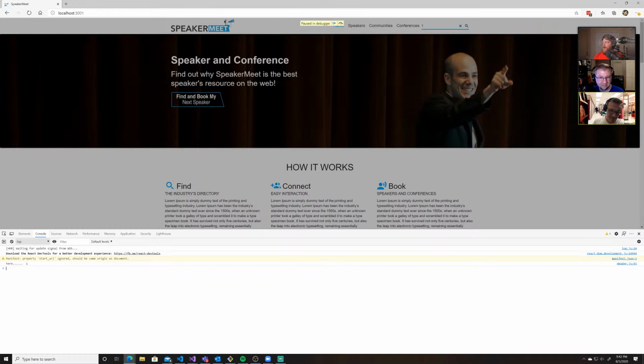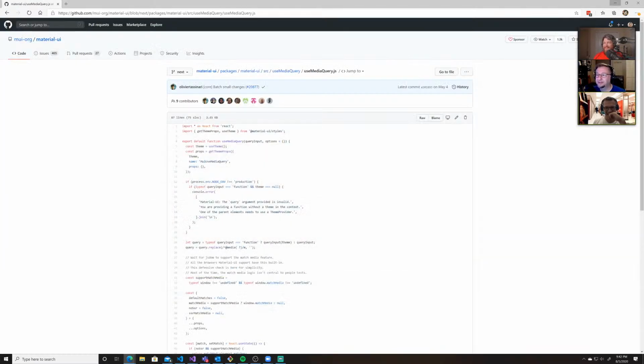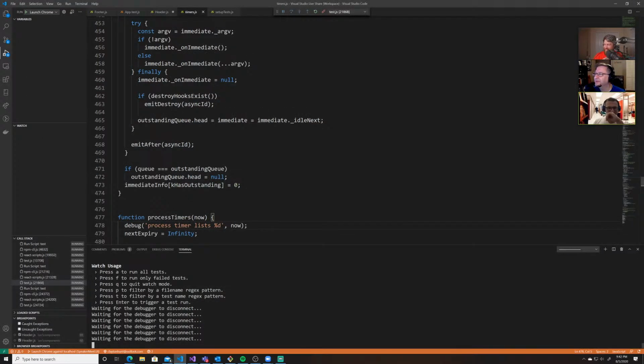You need dot length. Is that it? Value is literally the value that's in the search box, right? Yep. Now get that debugger statement out of there. It's gone. That's awesome.